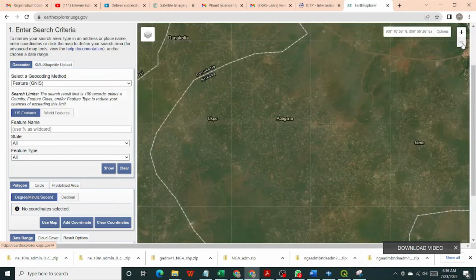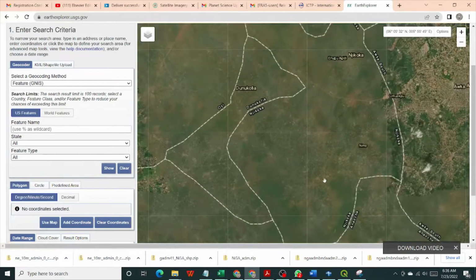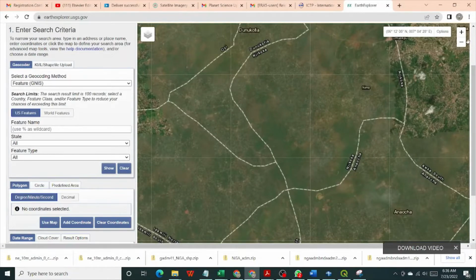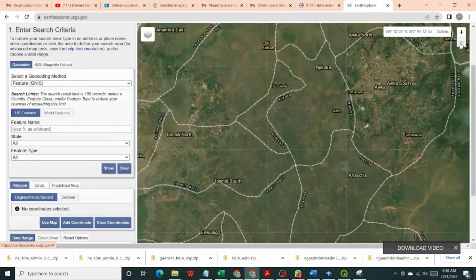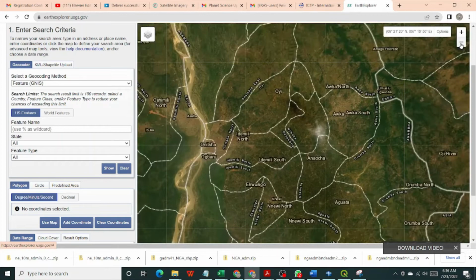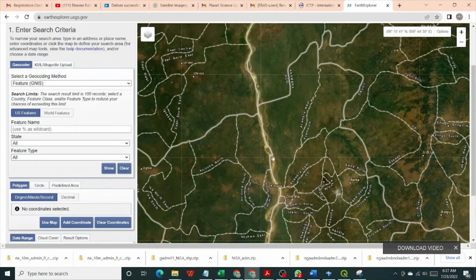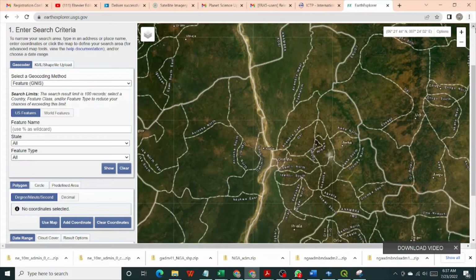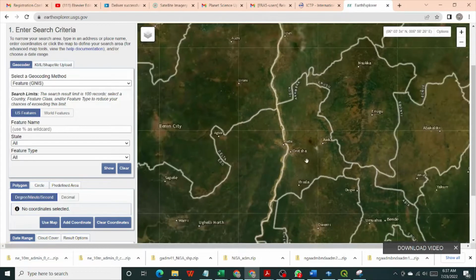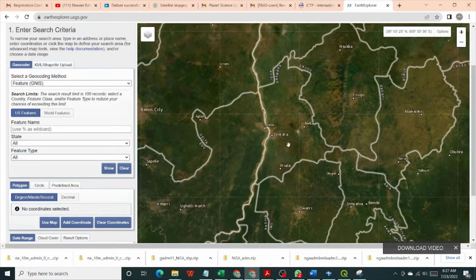Njikoka is somewhat densely populated anyway, unlike some other regions that are more sparsely populated. Like this region, which is Anambra West, is less densely populated. Even Ayamelum here is less densely populated. But then I'm digressing. So Anambra is what I'm interested in.